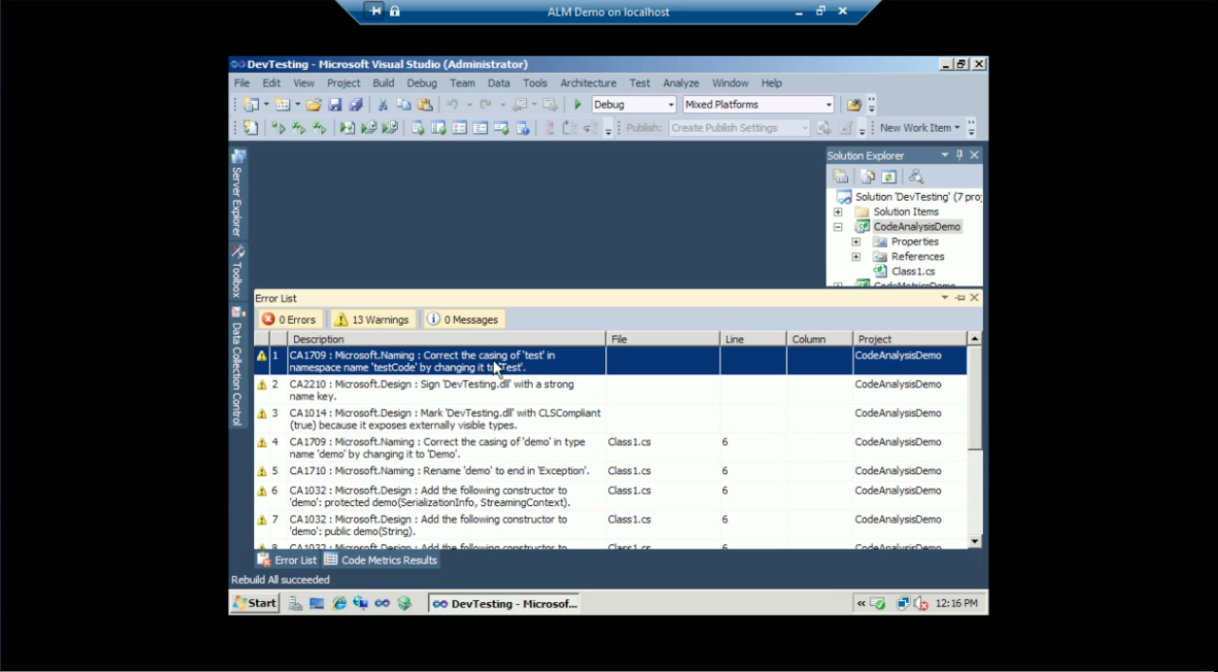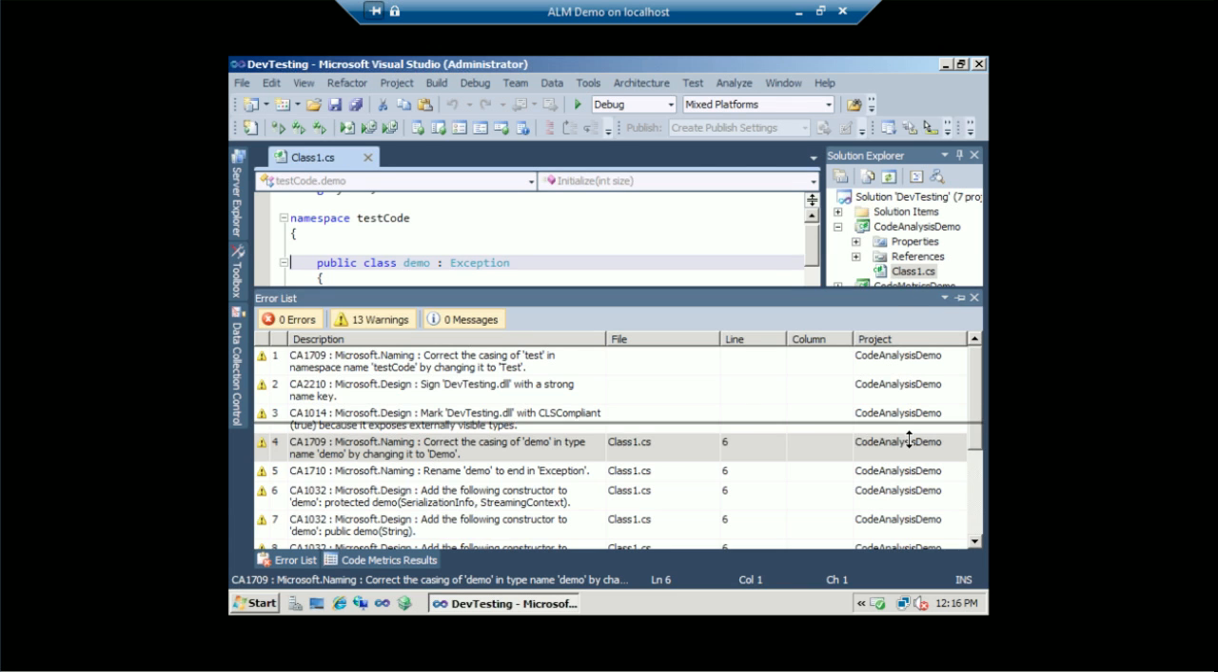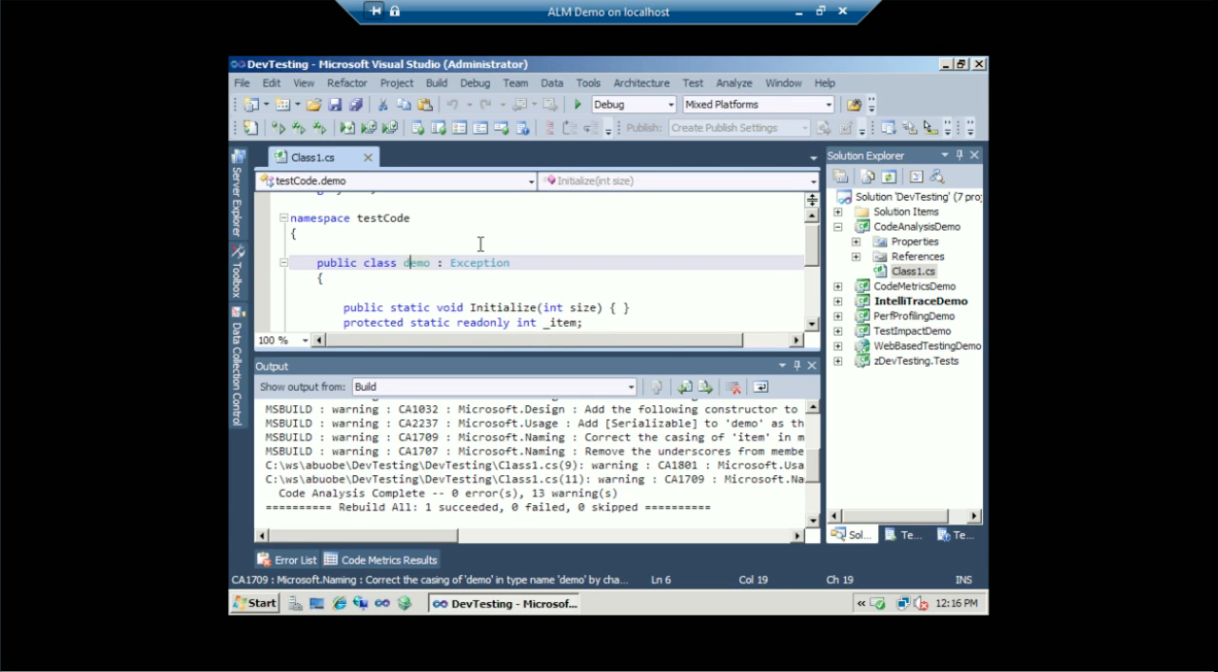There are some where it says I should correct the casing of test in the namespace by changing it to uppercase Test. And there are a couple down here that are actually in my class file. Those are a naming convention one saying you should have an uppercase name when you're naming your type or your class. If I click on that, I'll see that in fact I do have demo right here. So I can just quickly change that.